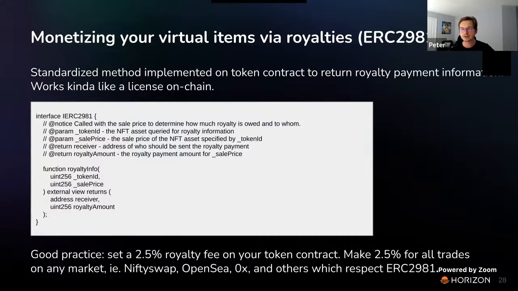Monetizing your items is important, so check out the royalty standard 2981. Very fascinating. Essentially, it allows you to set a certain royalty on your token contract, let's say 2.5%. Anytime your items are traded on any exchange that adheres to and respects 2981, you will receive 2.5% to the receiver account, which is really cool.